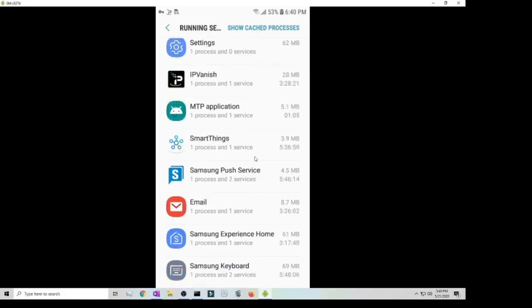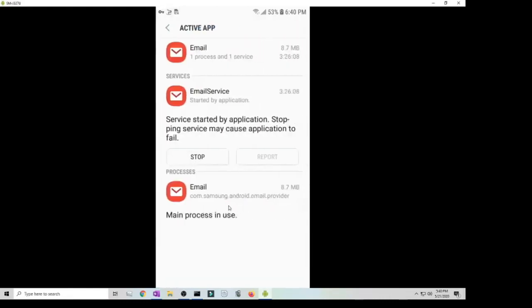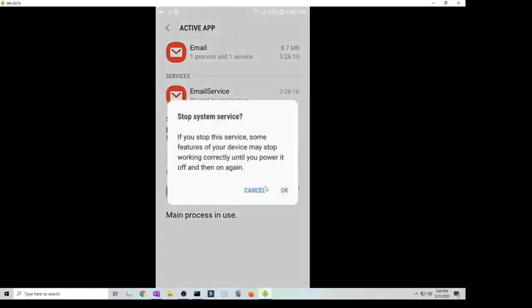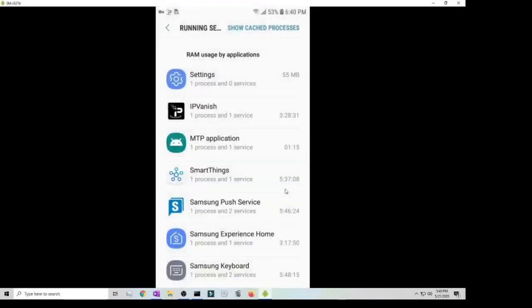Some of these here you can actually cancel directly from here. So let's say you want to cancel this one, email. All you would do is click on stop, click OK, and it'll go ahead and get rid of it.